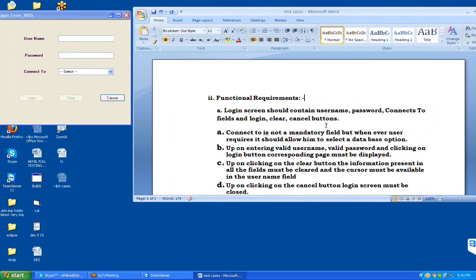Login screen should contain username, password, connect to fields, and login, clear, cancel buttons. This is the first requirement. Second requirement: connected to is not a mandatory field, but whenever the user wants, it should allow him to select a desired database option. Upon entering a valid username and valid password and clicking on the login button, the corresponding page must be displayed.